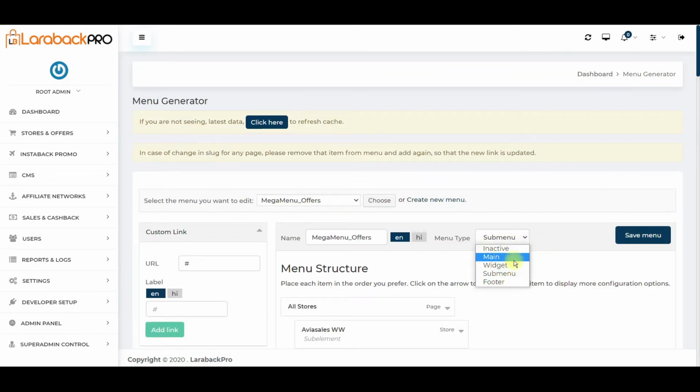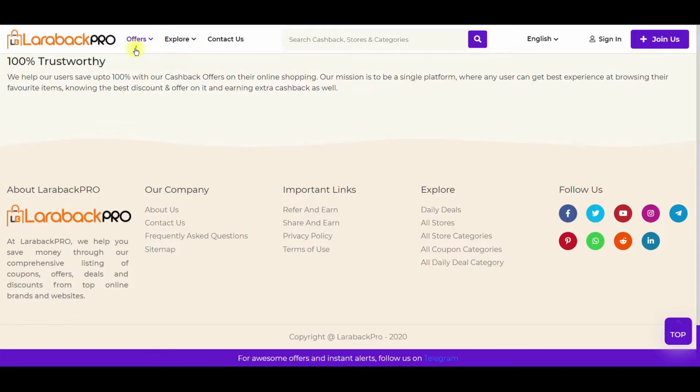And this menu type selection is important. Currently we are editing the offers mega menu, so it has to be sub menu only. This is how you can configure the entire menu.